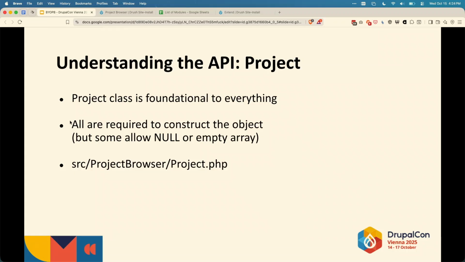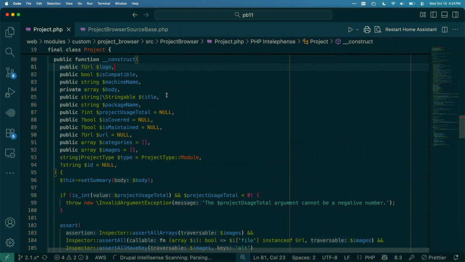So those are all in Project Browser project. So you can see here what they all are. For example, URL, the logo is not required. We'll use a fallback logo if you don't give one. And there's a bunch. The machine name, the body, which is the description of what it does, whether or not it's maintained or covered. A lot of those will just pass null by default. So it's pretty easy to kind of understand what they need.